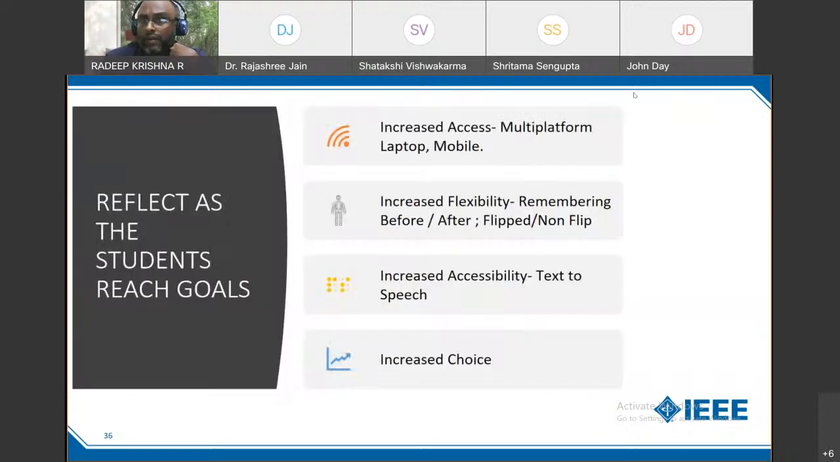And apart from that, you have to increase access with laptops and mobile, because people are using more mobile phones nowadays than laptops. So all the facilities have to be accessible. And you have to bring increased flexibility, text to speech, that is very important, then increase the choice. So these are some of the student-based goals which you have to keep in mind when you design the pedagogy.